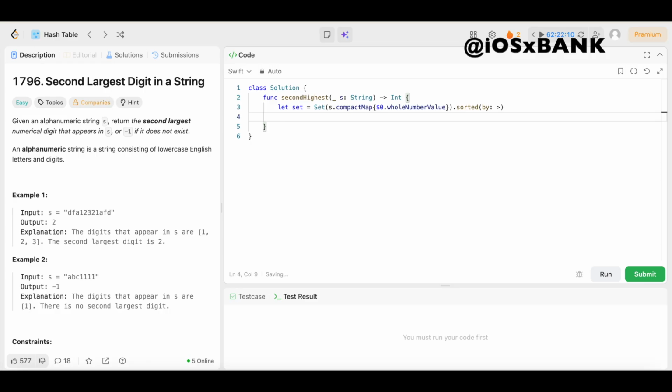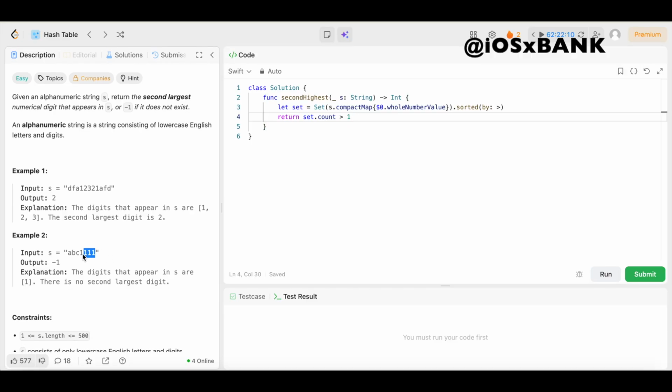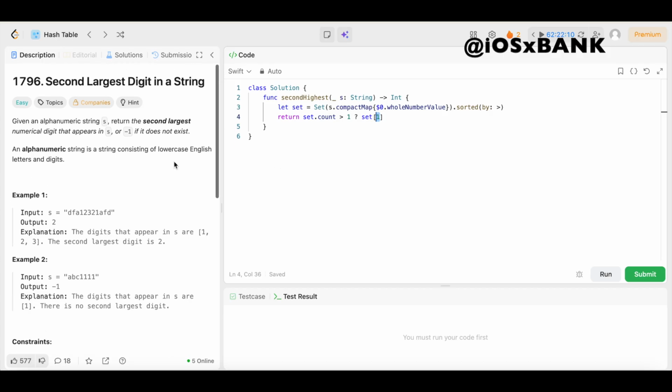And then we're going to come right here and we're going to say return set dot count is greater than 1. So this is going to return a Boolean. So we're going to make sure that the count is greater than 1, in case we have a case like this, right? So if that's true, then we're going to return set square bracket 1. So that means we're going to return the first index of the set, which will be the second largest digit. Else, if this returns false, then we could say colon, and we could just return -1, y'all.